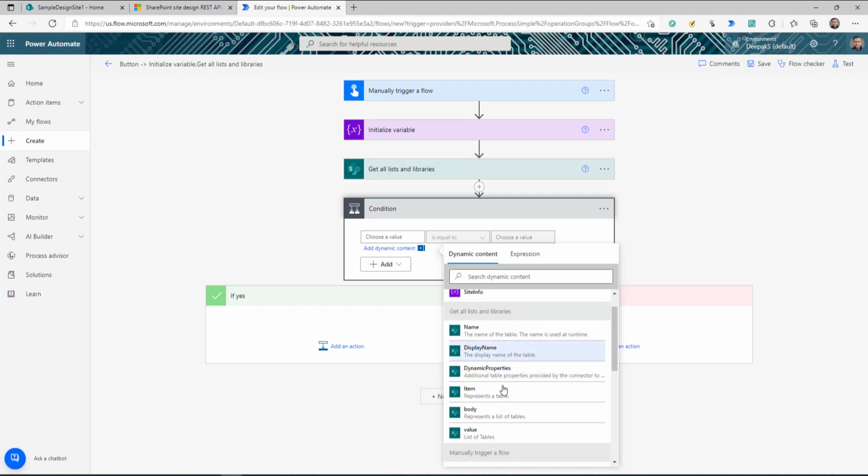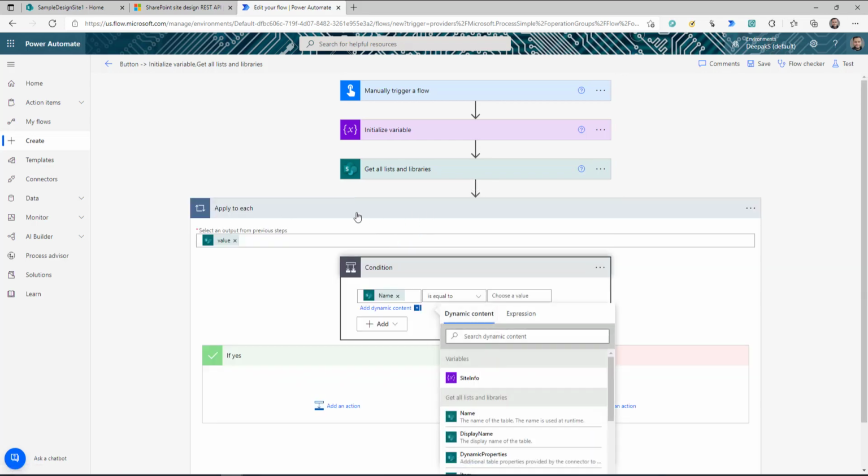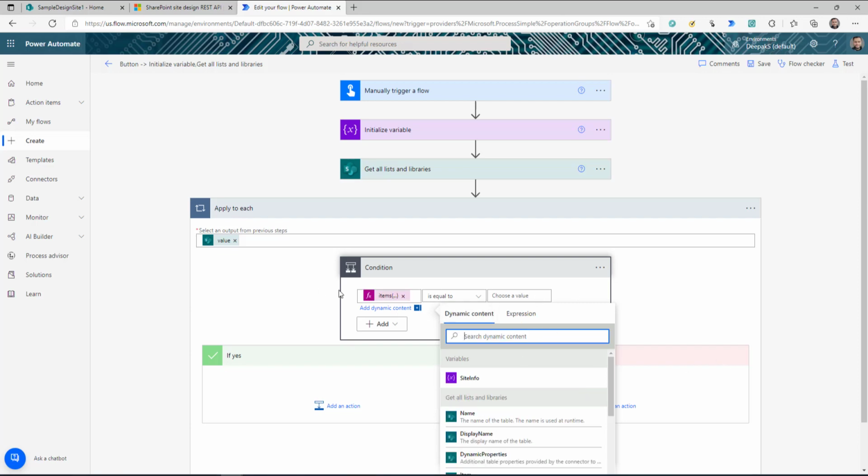So I need to check what is the type of this, whether it's a list or library. And if you look here, you don't have the type. So for that, I'm going to select the name. It's going to add the apply to each, because as you know, there are going to be more than one library. So that is perfectly fine. And then I'm going to copy this name, Control C. I'll go to the expression, Control V. I'm going to delete the @. So this is the name. Instead of name, I will just say type. So I'm trying to extract the type information, and that's what I need.